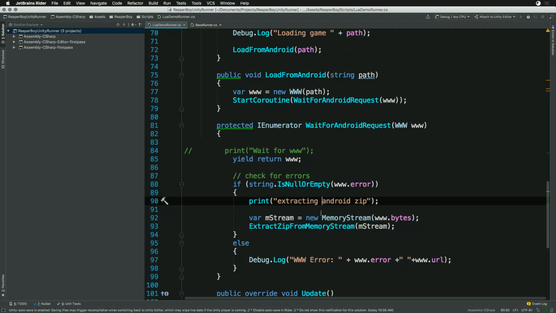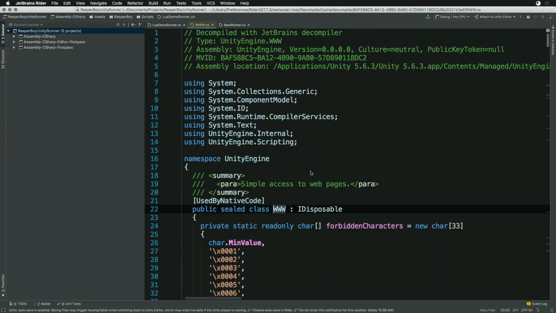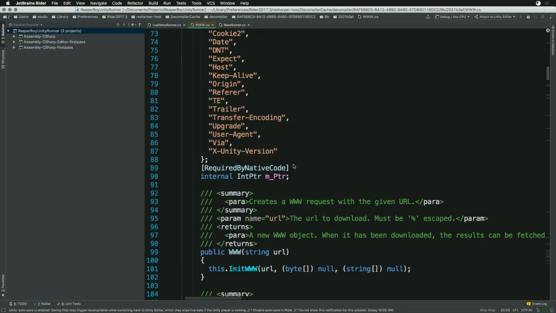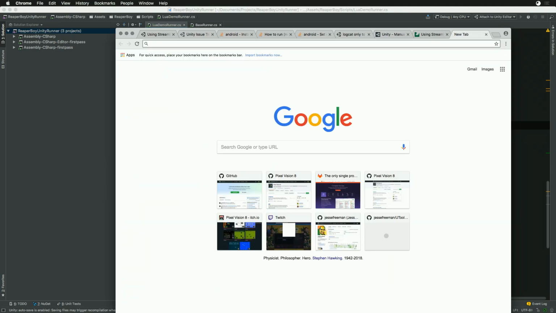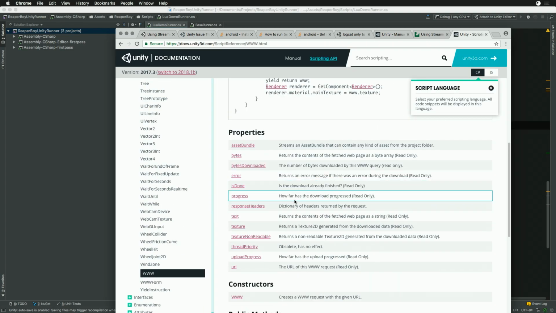says extracting Android zip. Because what I don't understand is on the WWW class, let's just look at, yeah, we're going to decompile it. Let's see what's actually going on inside of this class. Actually, you know what? Forget this. I just want to look at maybe Unity, actually, Unity www. Maybe they actually documented this class. Bytes downloaded, bytes get as streams an asset bundle that can contain any kind of asset from the project folder.